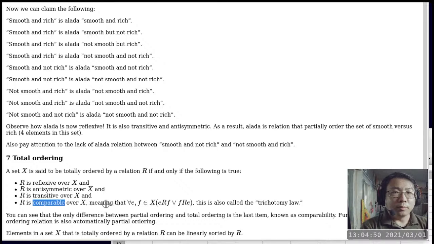So comparable means this quantified statement is true for R as a relation defined over X. So let's check this out and find out what it's saying. Okay, for all E, F in X. So E is a variable bound to any element in X. F is a variable bound to any element in X.